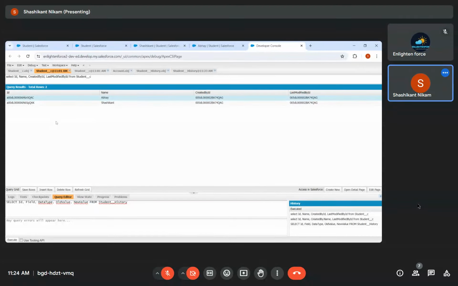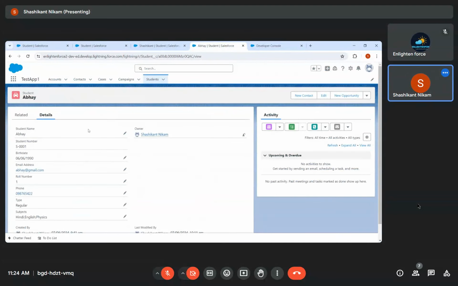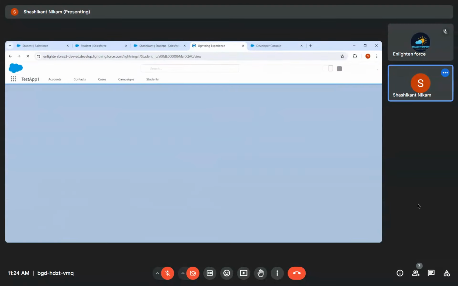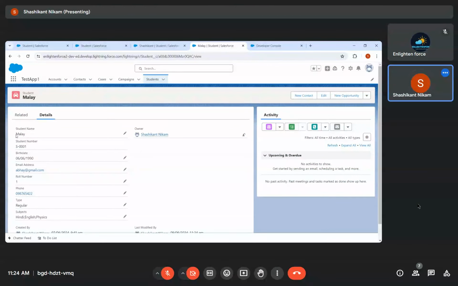Yes, here you can change the information also. Like for Abhay, I change it to, for example, Malay. Okay. And save it. Yeah, the information is stored, it's updated. Let's see. Yeah, it has been changed.